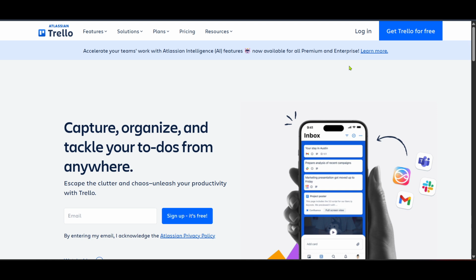Once you're at Trello's homepage, you'll notice in the top right corner the option to log in. Click on Login, and you'll be prompted to enter your credentials. If you don't yet have a Trello account, there's an option to sign up as well. Just follow the straightforward steps to create your account. For those who already have an account, enter your email and password, and you'll be directed to your Trello workspace.